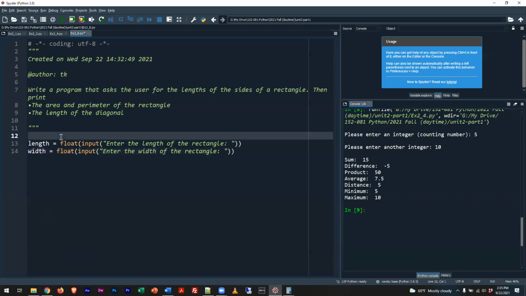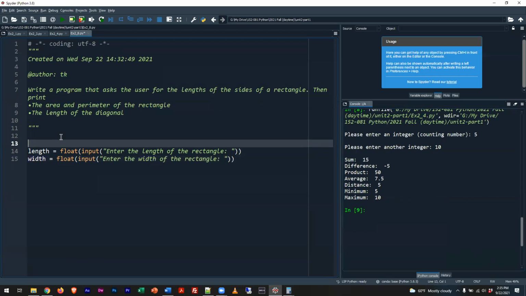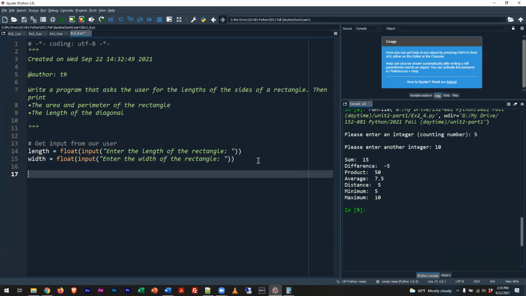All right, if we want to be really polite and everything, maybe we should put in some comments here. Get input from our user. Once again, we're falling into this format of input, processing, and output very classically. And the next part, once again, is to do the math. I'll say, do the calculations.